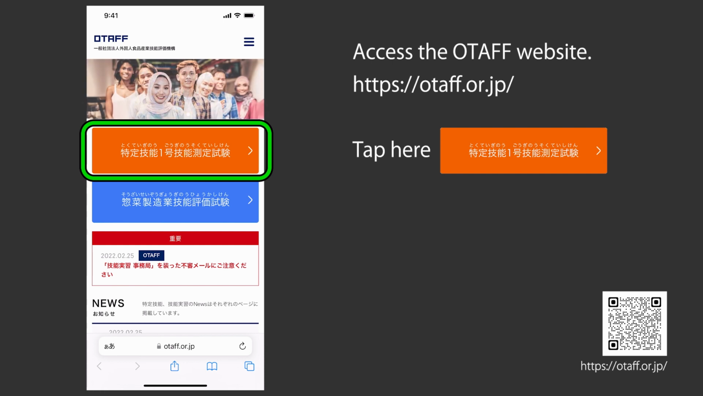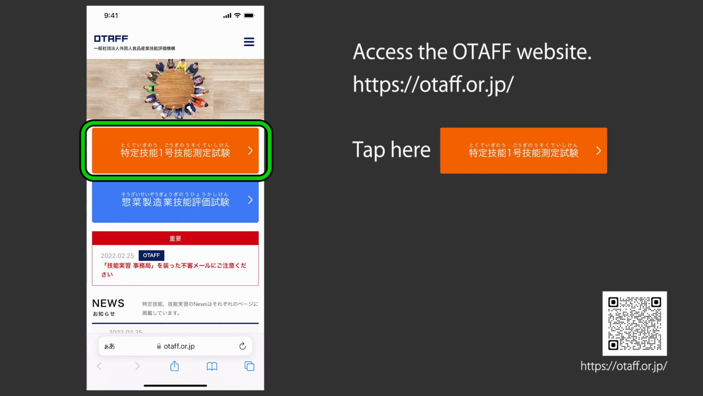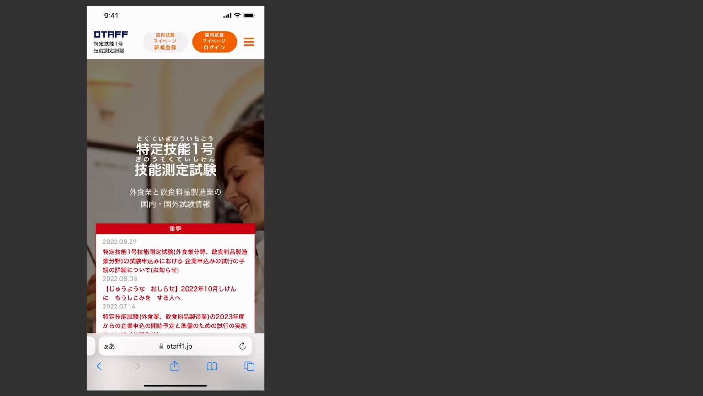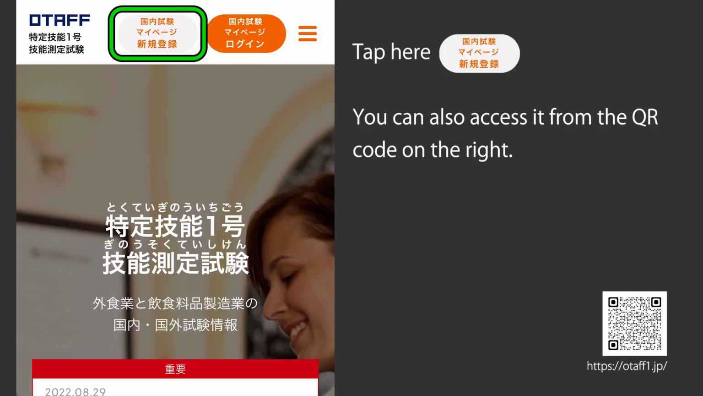Access the OTAF website. Tap the orange button here. Tap the upper part of the screen here. You can also access it from the QR code on the right.